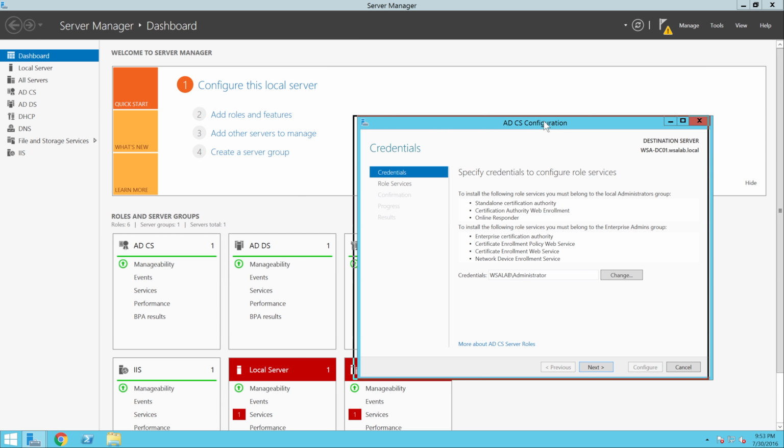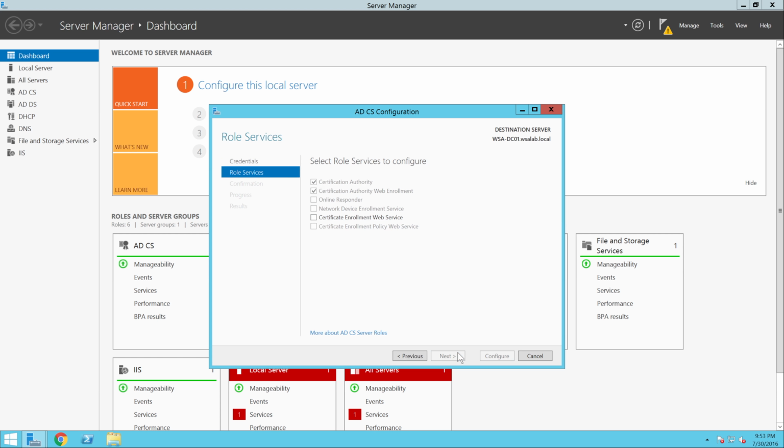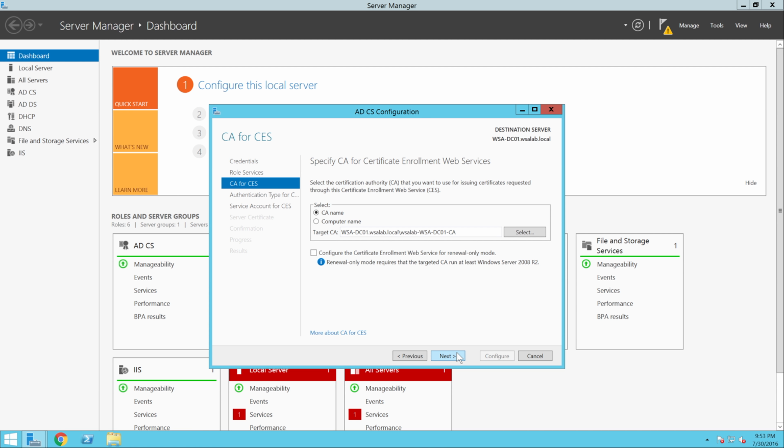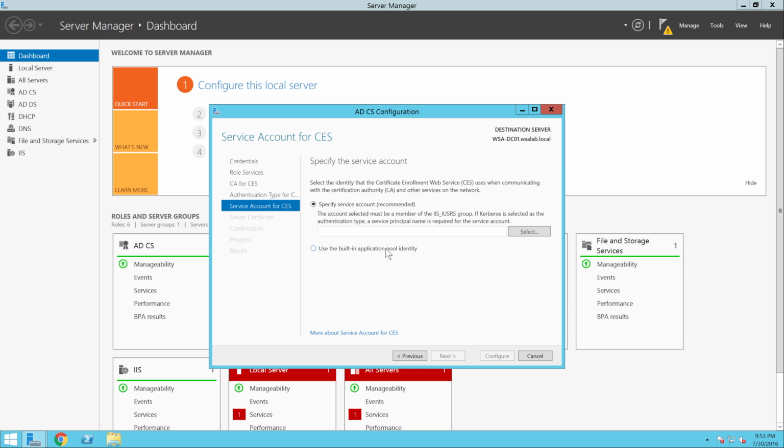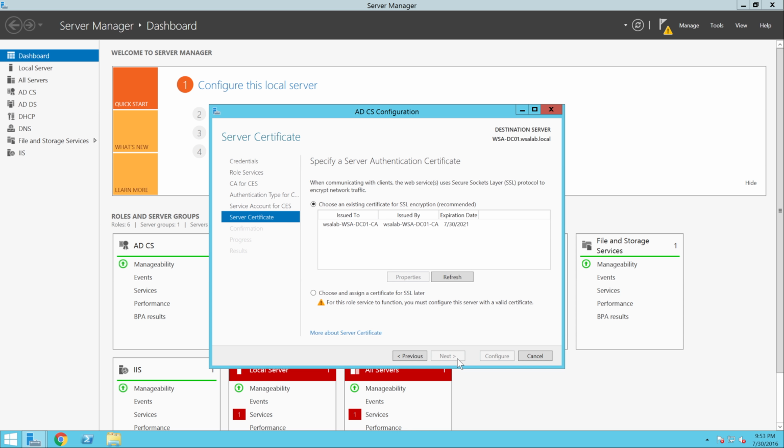Press yes when it asks if you want to configure additional roles. We're going to check off our web service. Next. There's the CA name we're configuring it on, same box. Well, we'll do Windows Integrated Authentication. The defaults for this stuff are usually fine. I'm actually going to change this to built-in application pool identity.